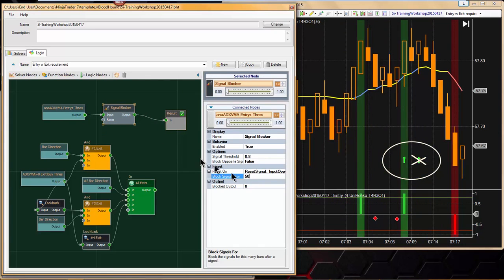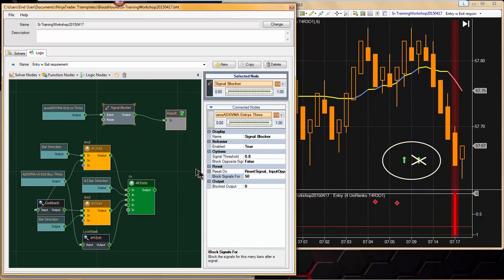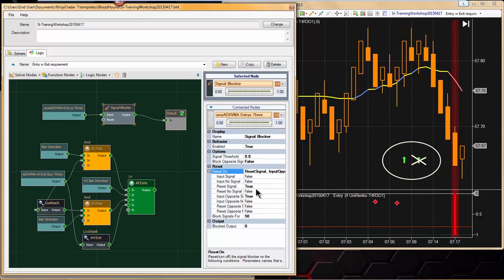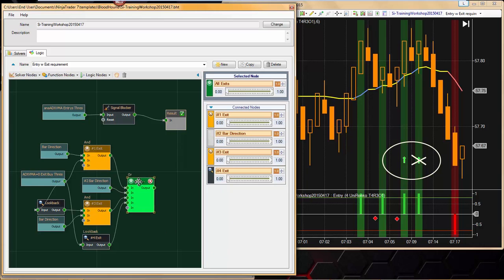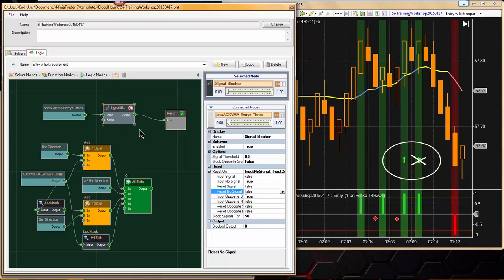So I'm going to set the signal blocker up the same way as it was before in the other logic template. All right, so now what I need to do is take these exit signals and use them to reset the signal blocker.